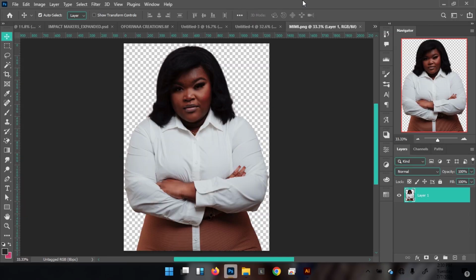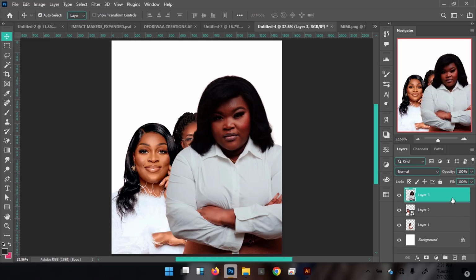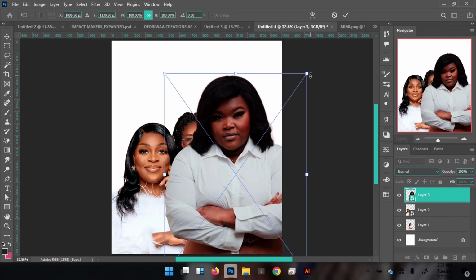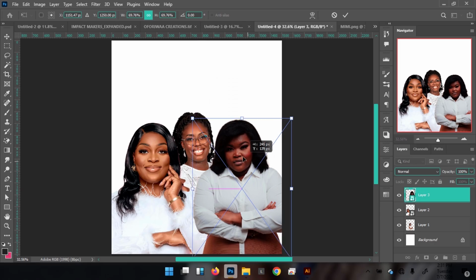Okay, import the final one like so. Very big also, convert it to smart object, Control T, and then reduce the file size like so. Enter to register action.